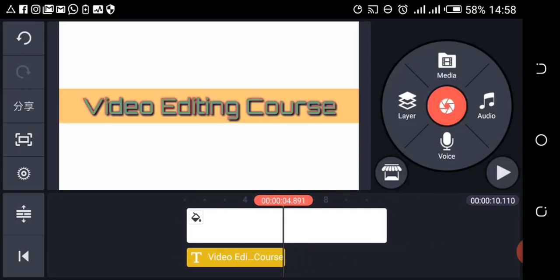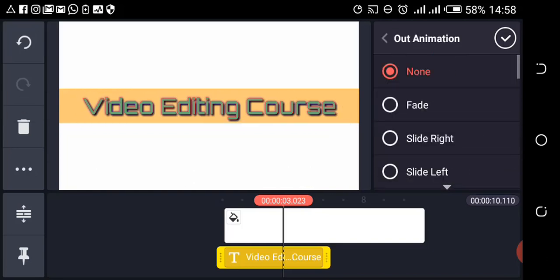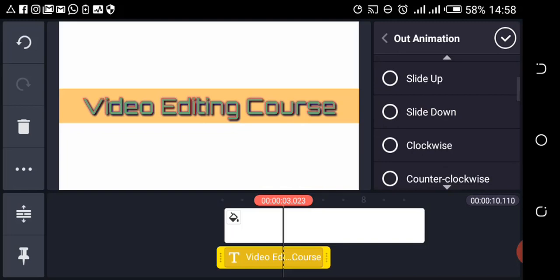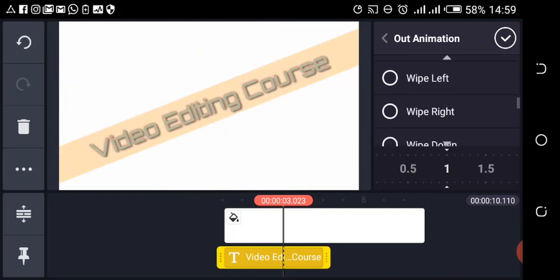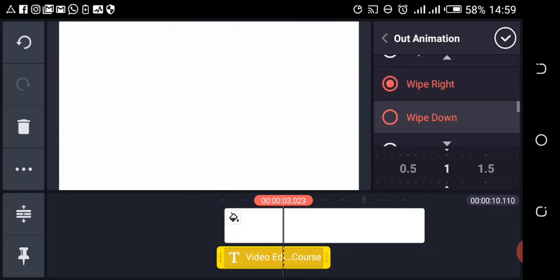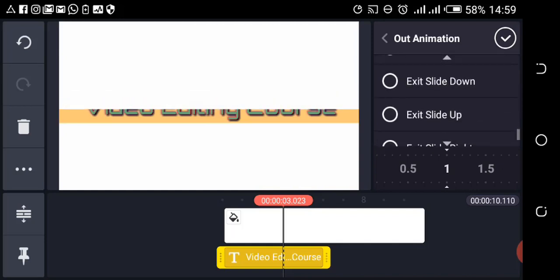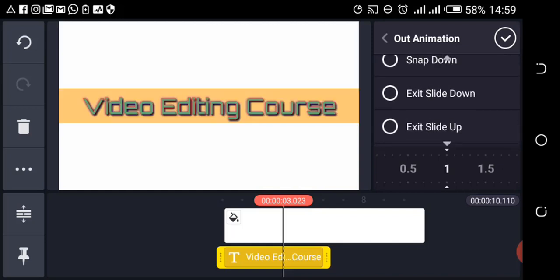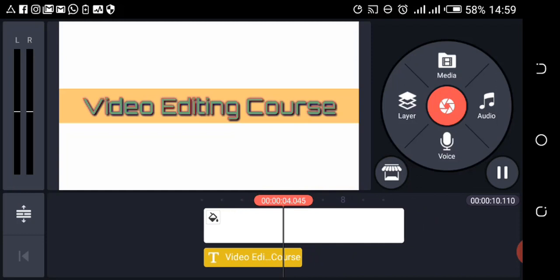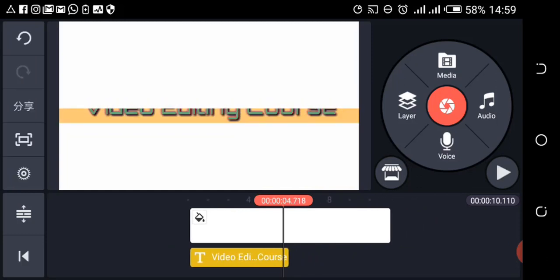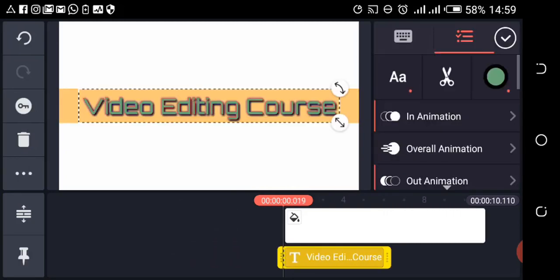Now out animation is when it's going out. As you can see, we didn't add any animation as it's going out, so it just disappeared like that. Now let's add an out animation. You see different animations as on the in animation. Okay, this is wipe. Now if you play it again, it will come in and then wipe. As you can see, immediately it goes to the end, that is when the out animation will occur.